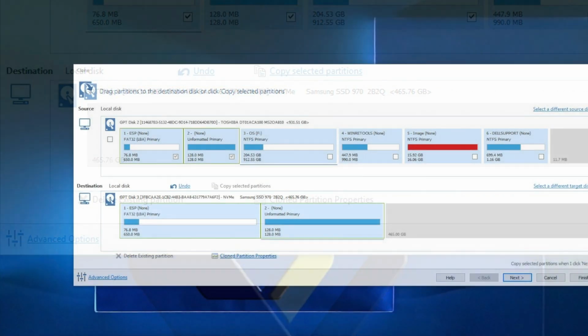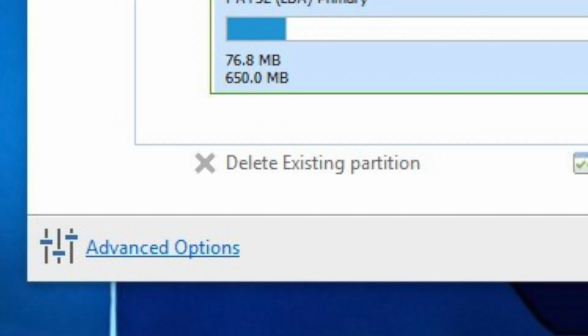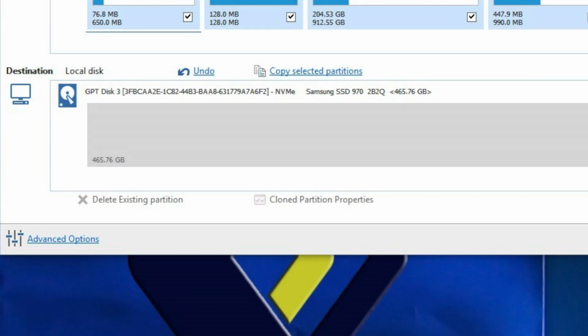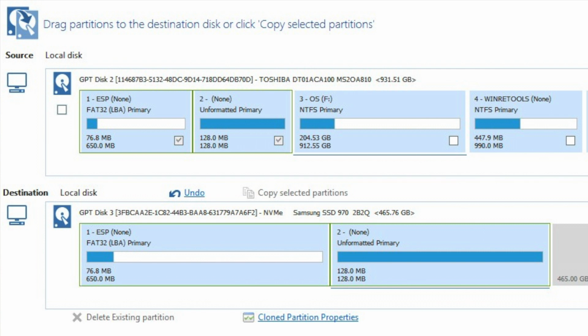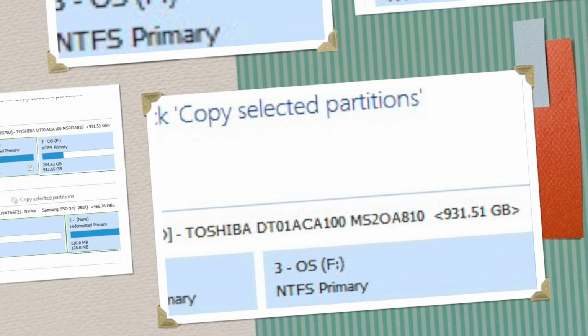If the destination disk is already partitioned, then press Delete Existing Partitions again and again until all partitions are removed in order to create the clone. Then use the mouse and move each of the partitions from the source disk to the destination disk, following the same exact order as in the source disk.